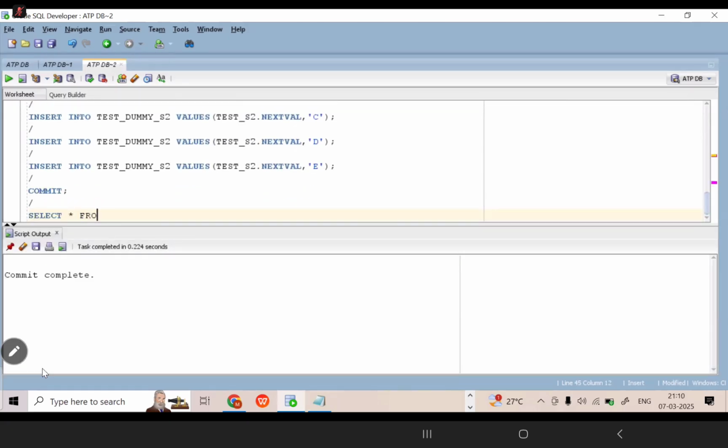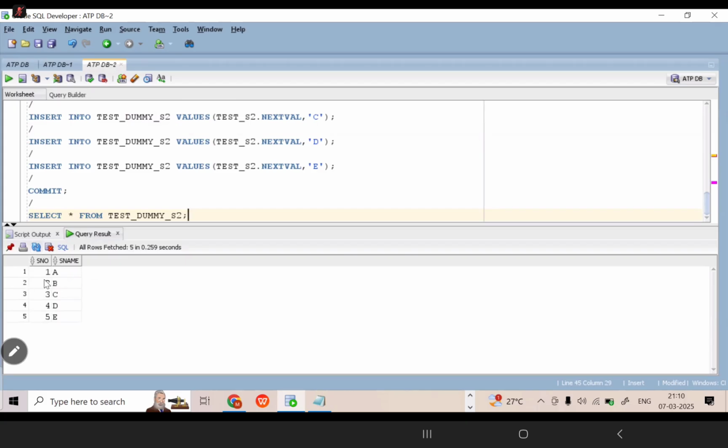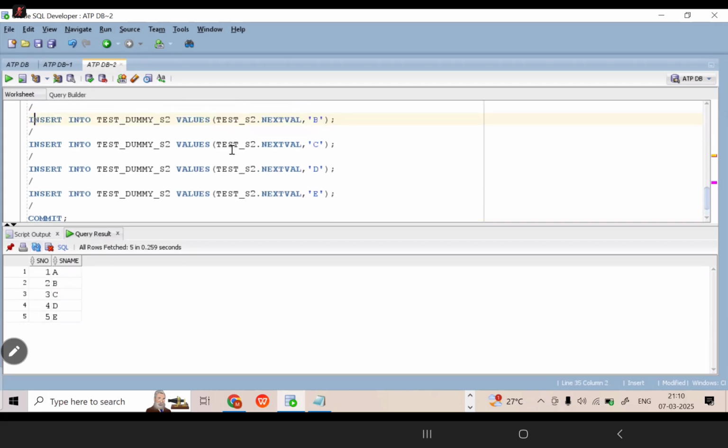Select star from the table name. Just give the table name only. Now you can see the data and check it. Can I give sequential numbers while inserting the data into a table? Can I give any sequence numbers, 1, 2, 3, 4, 5? But if I don't give the numbers, by using the sequence, it can generate the numbers automatically or not?